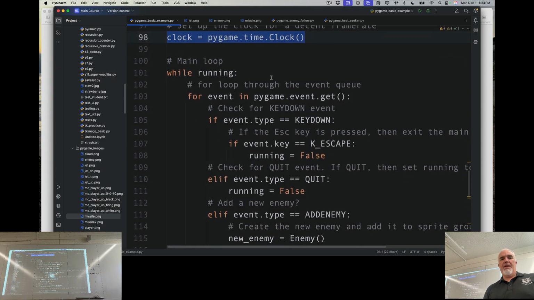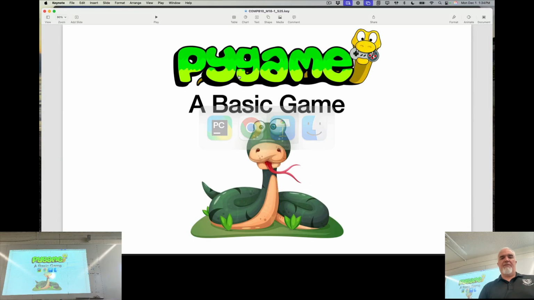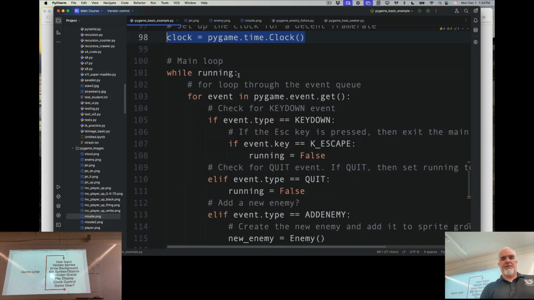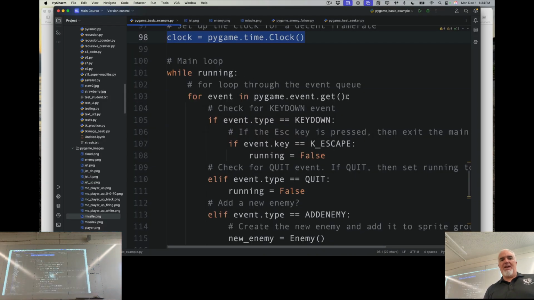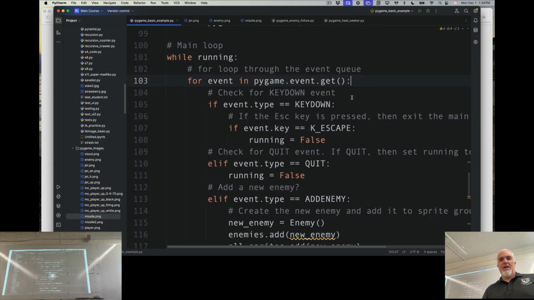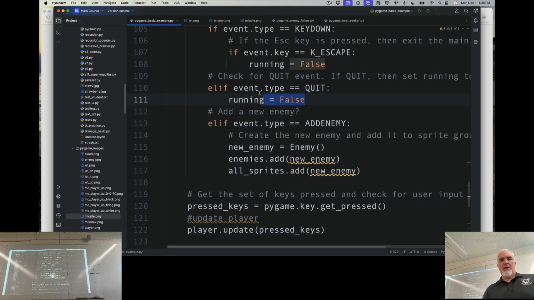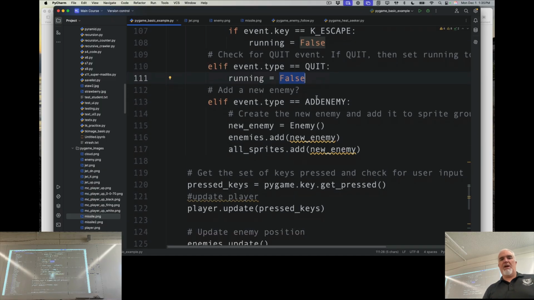Okay, so now, here we go, the game loop, which is going to follow this set of events. Ready? So for each event in pygame.event, we're checking for input. Do we have a key down? If the key is escape, then we turn running to false. So we can quit the game by pressing escape. And if event type is quit, we set running to false, meaning if we close the window, the running turns to false.